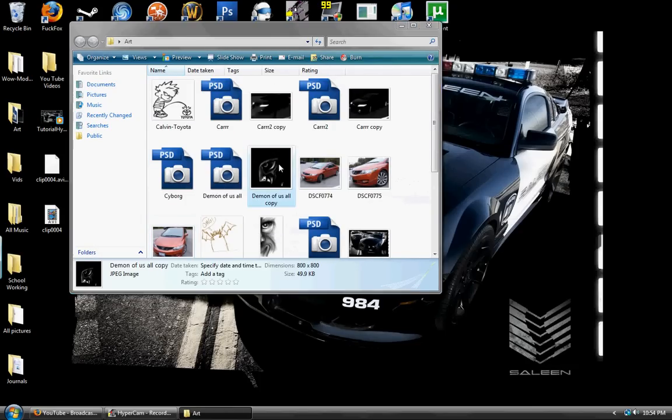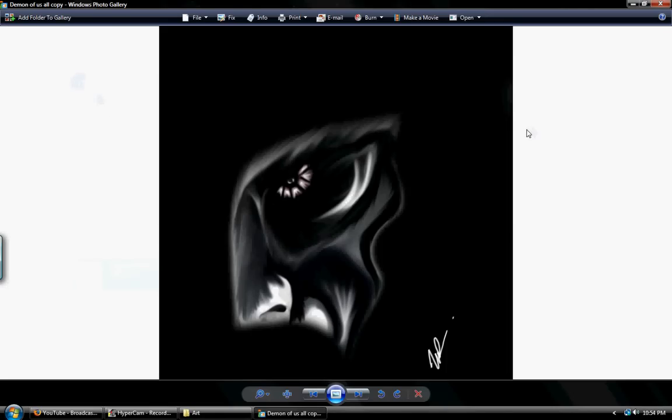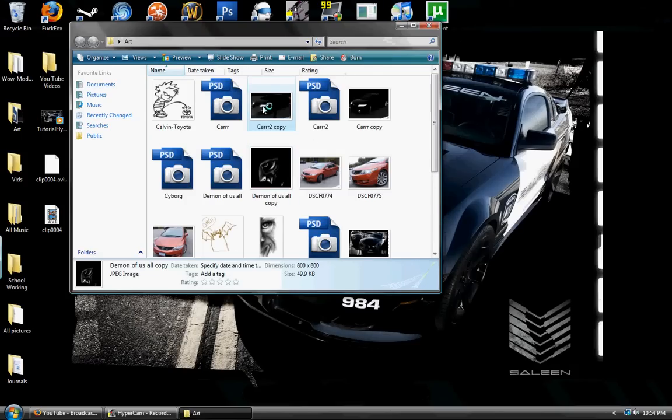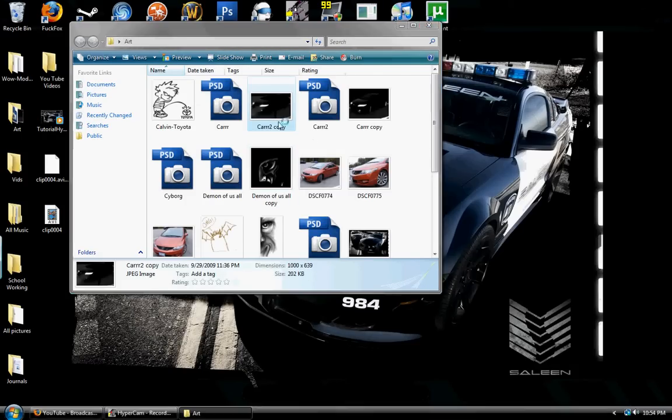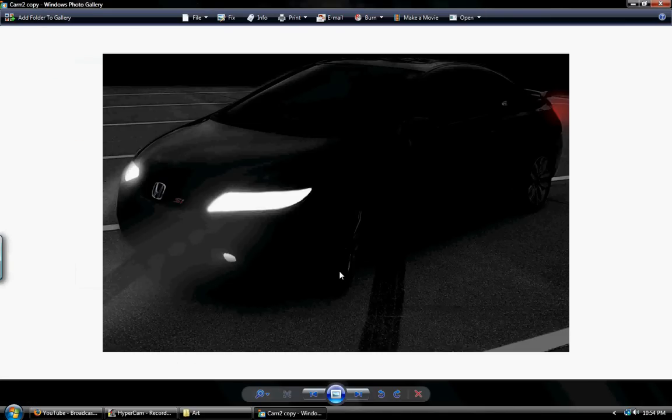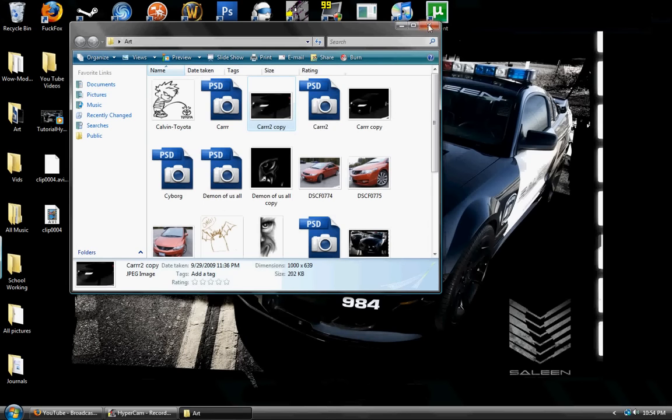But you can do. I got some artwork, some very simple artwork. You know, it's not that good, but you can use it to record image audio. My Civic isn't black, it's orange, as you saw before, but I edited it. I made it look like it was nighttime, but it's not. Anyway, I'm off on a tangent.